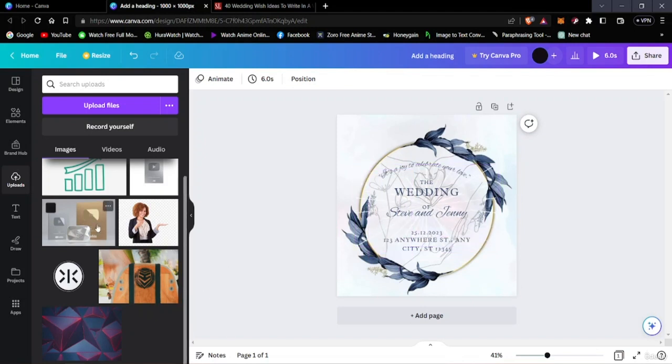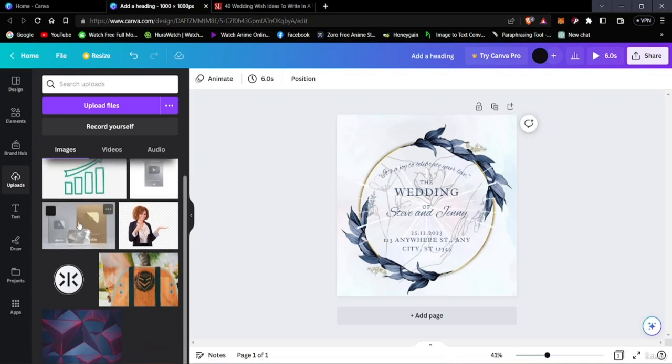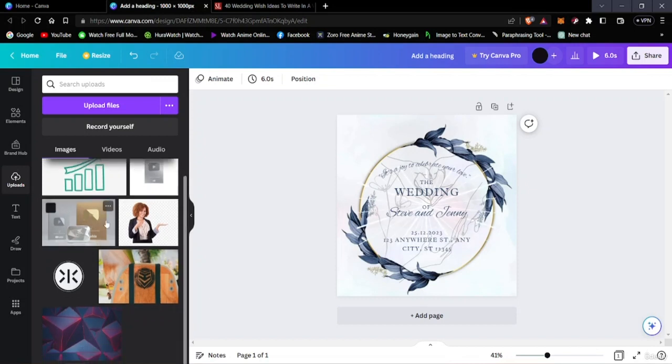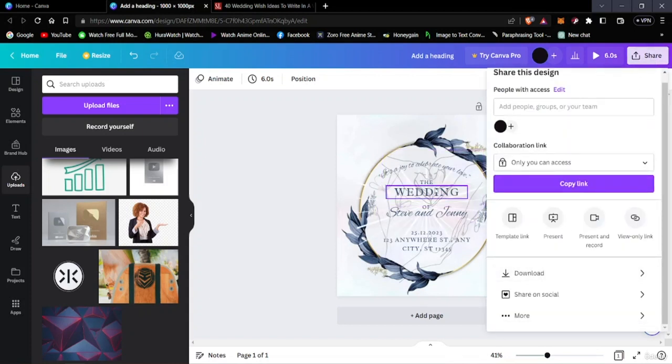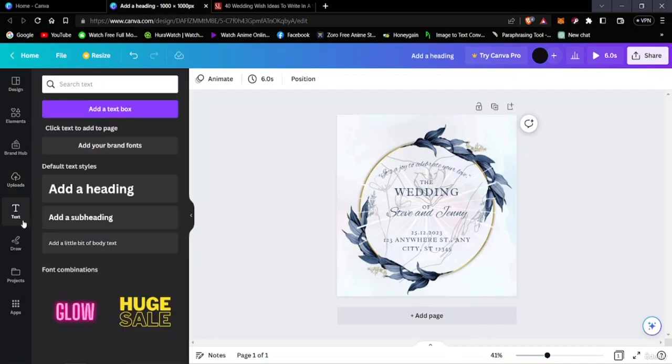So that is the upload section. In the upload section, you can also take pictures of JPG and turn them into PNG after you download. There will be a download option, and then they'll ask you, so I'll show that later, no worries. And then we have the text section in our side panel.